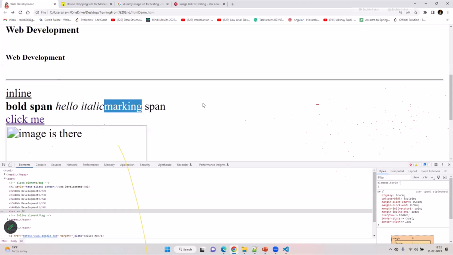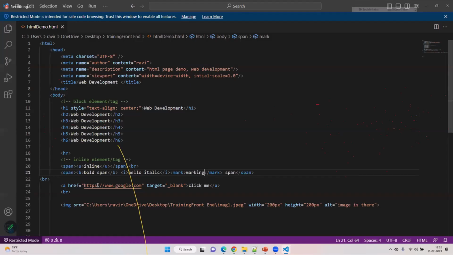What happens if I don't close a particular tag which I opened? If we are not closing it, it will be applied to the other elements as well. It will not close. Let's see this mark tag. The behavior is very different, I would say we cannot predict it. So I am not closing this. Let's see how it is.